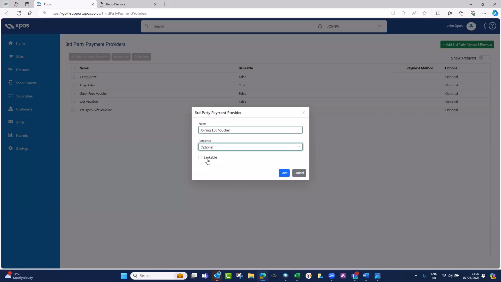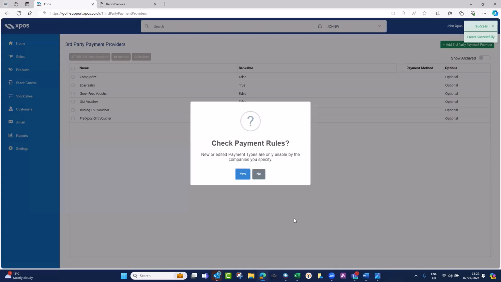Now, vouchers typically come under non-bankable. Bankable would be things like cash, card, BACS, cheque. Non-bankable would be things like a gift voucher or an account debit. So we're going to leave that box unticked. Then payment rules. So we're just going to tick yes here.